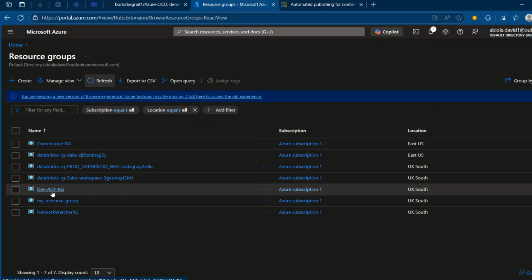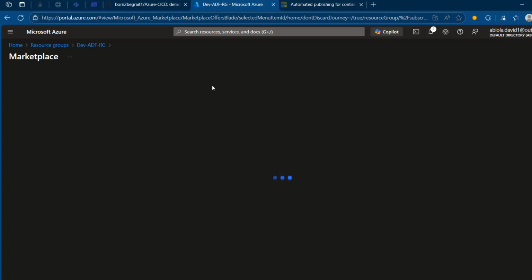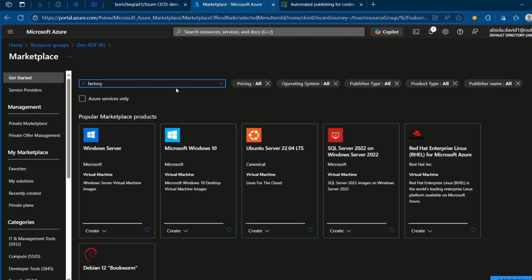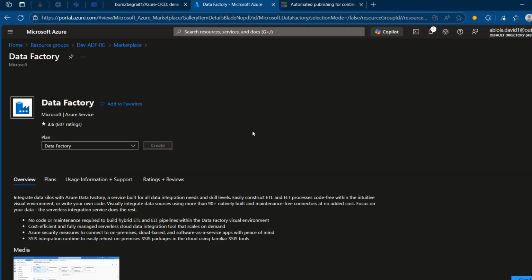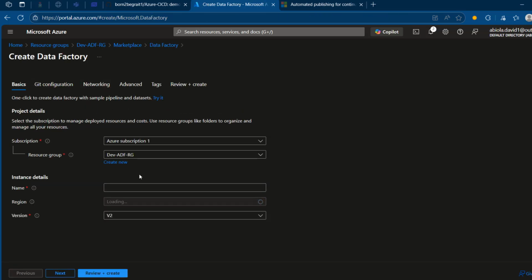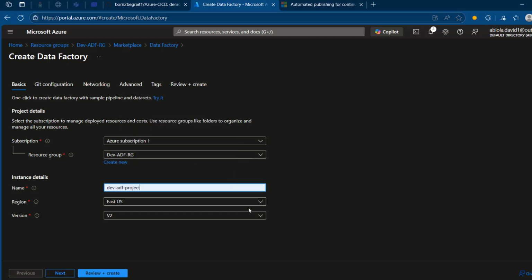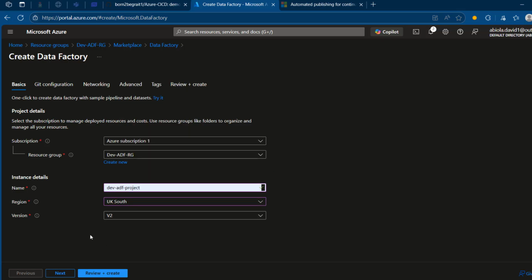Now, let's go ahead and launch the dev ADF RG resource group. Now we want to provision Azure Data Factory resource. I'm going to click on create, and in the marketplace, I'm going to search for the Azure Data Factory, and I can see the service here. Click on create, and then in the create data factory, I'm going to just give this a name. Let's call this one Dev ADF project, and this is going to be within my Dev ADF RG resource group, and I'm going to maintain the UK South region, and this is going to be version 2.